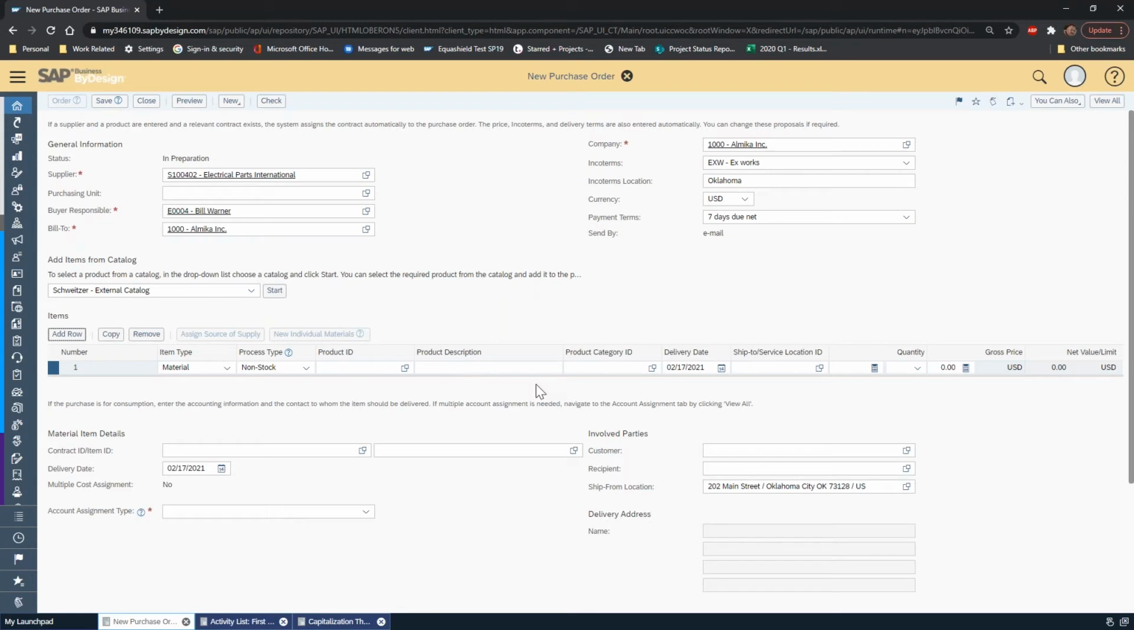And what I have done in this particular case, so we'll just call this, well, maybe we'll just figure out an asset. So we'll call this server for SAP, something like that. And we're going to give it a ship to location.